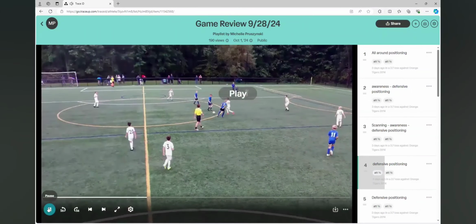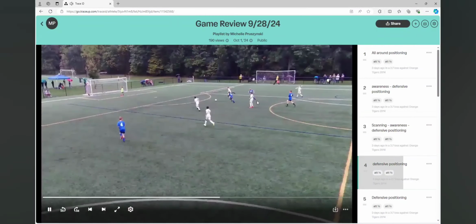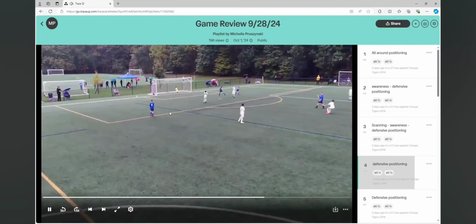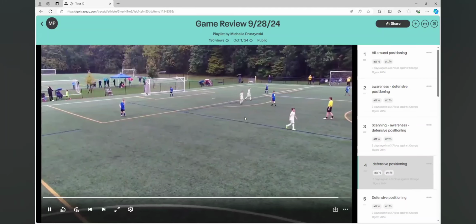So it results in the turnover, and here we go. We're on the run, and the defender has to sprint to try to save the ball. Player gets a great shot on goal, a great open shot on goal.